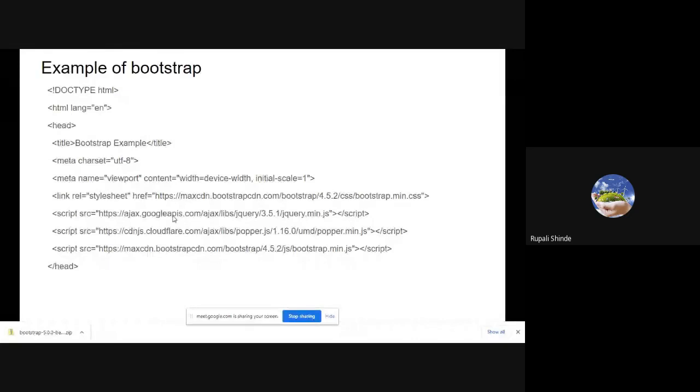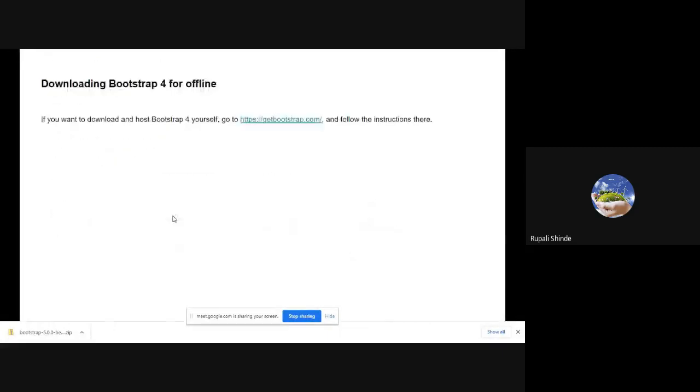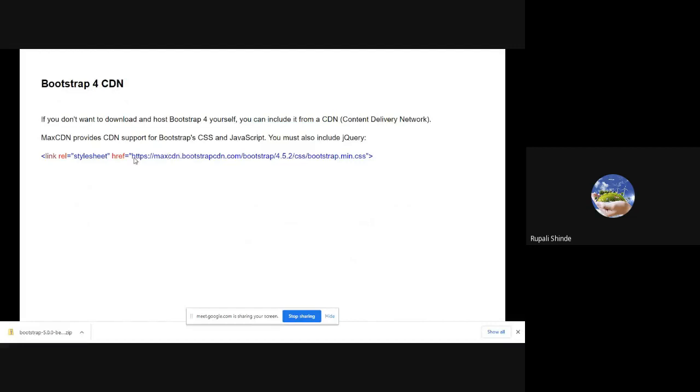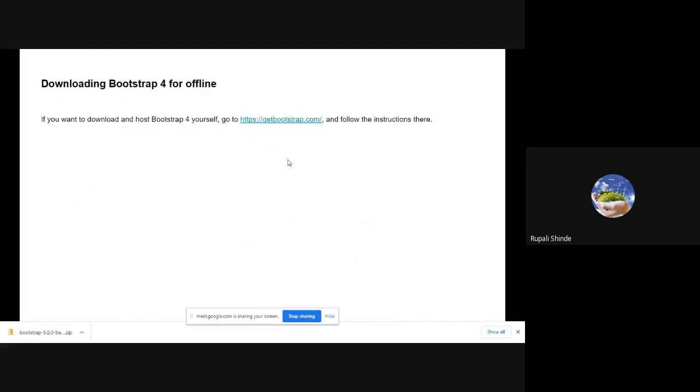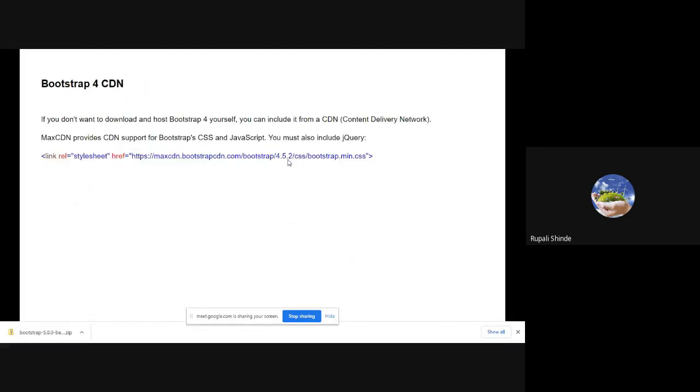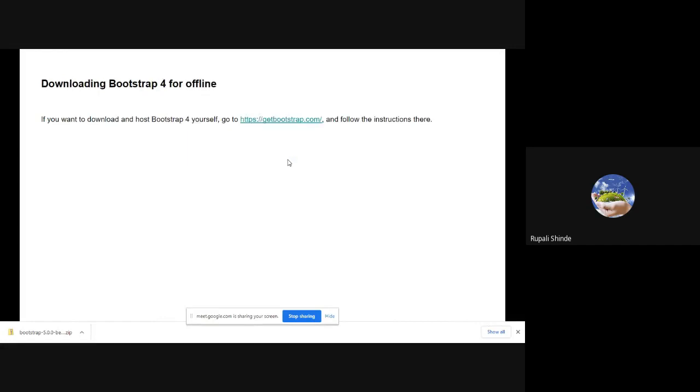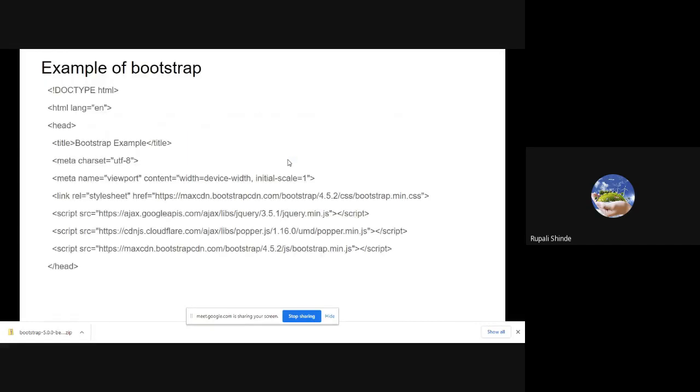To execute the online Bootstrap, you just have to include the cascading style sheet with the help of the link element, which is readymade and available at the given link. Here I have given the link where that particular cascading style sheet is available. So we just have to copy and paste the link, which will give you the cascading style sheet to develop web applications.